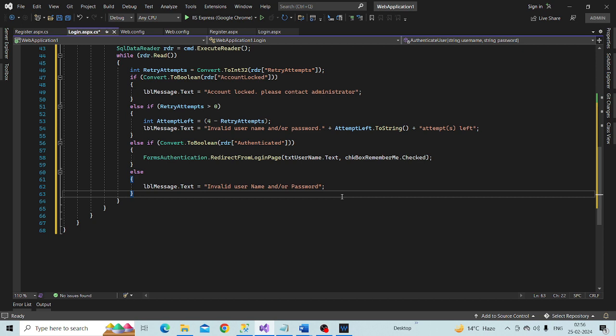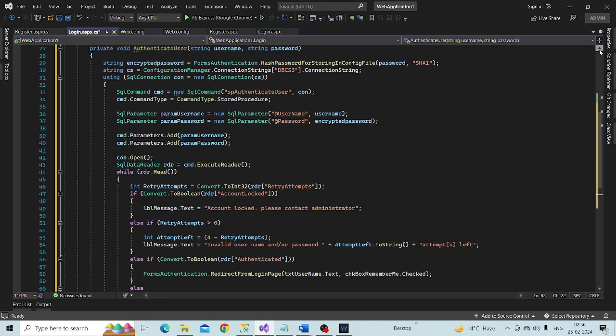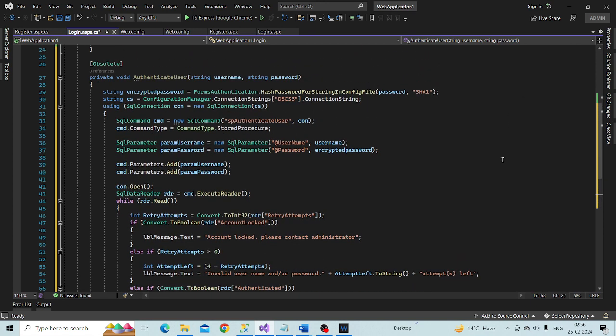Again, most of it here is going to be ADO.NET code. Now, the first thing to notice here is the return type of the method. Return type is void now. So now this method is going to do everything, redirecting the user from the login page and displaying the appropriate error message.